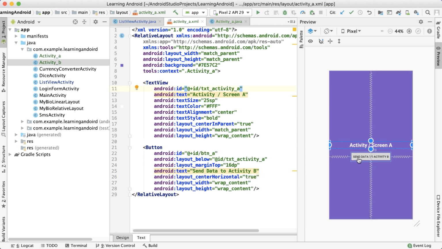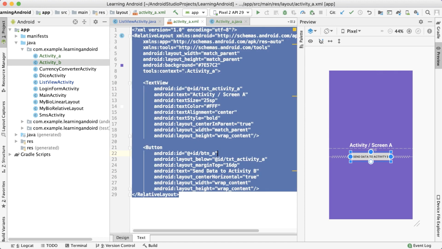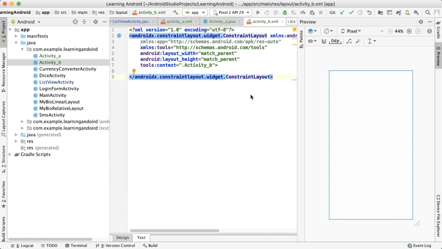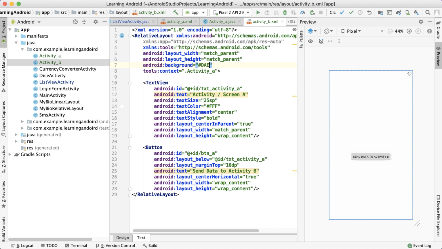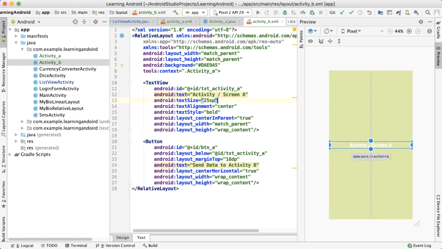and it is now aligned center horizontally. So this is our design for activity A. Now let me copy this. Now let's go to activity underscore B XML, and I'm going to paste that in here, and I'm going to change the color. So let's say DAE9A5, and this is the color that we're going to use, and I'm going to remove the color white, and here I'm going to say button underscore B, and here I'm going to say activity underscore B, and instead of screen A we're going to say screen B, and I need to copy that and paste in here.